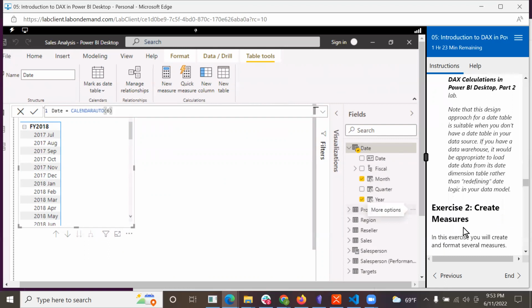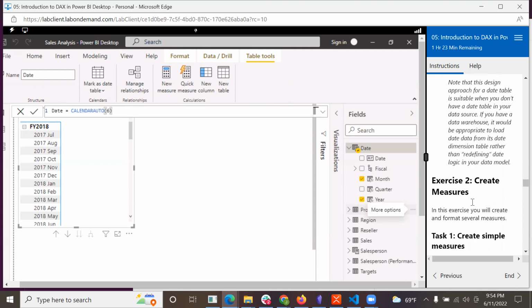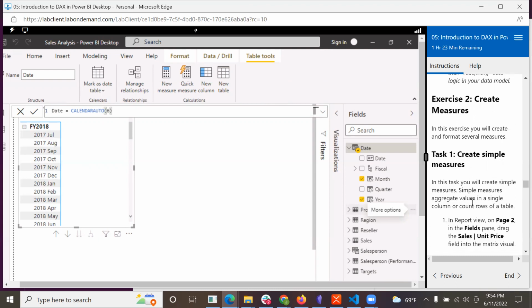Note that this design approach for a date table is suitable whenever you don't have a date table in your data source. It's good to know. If you have a data warehouse, it would be appropriate to load date data from its date dimension table rather than redefining date logic in your data model. Yeah, your data warehouse will probably already have a table like that available for your use. One hopes.